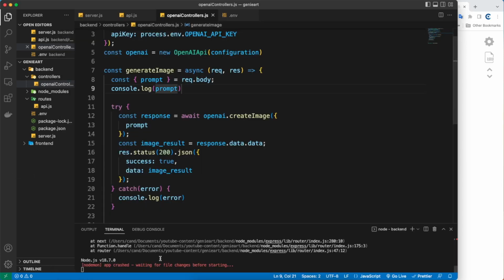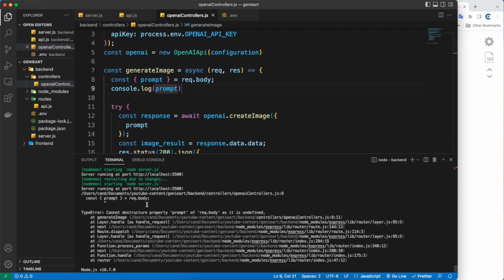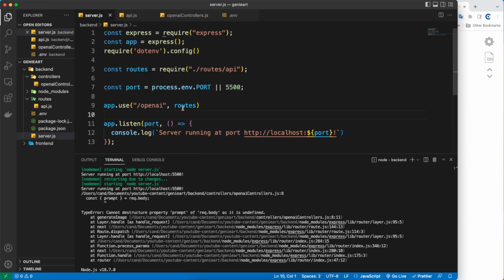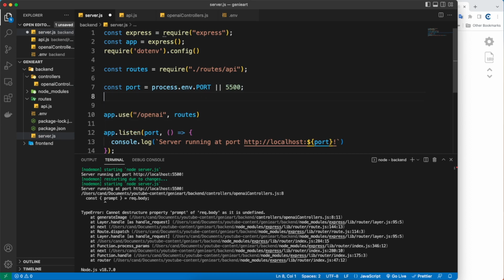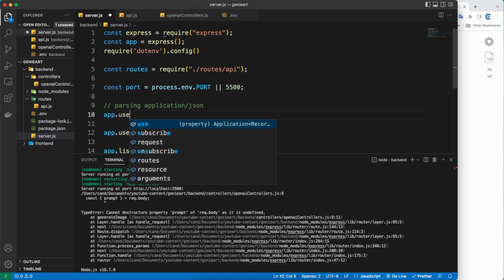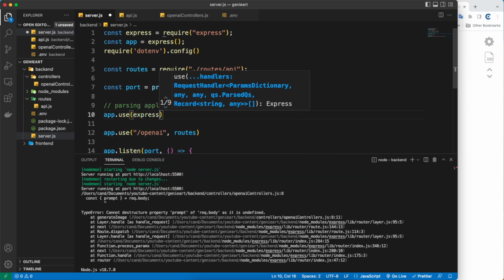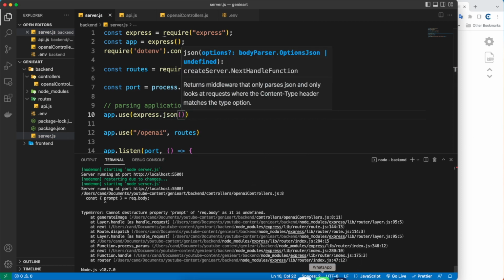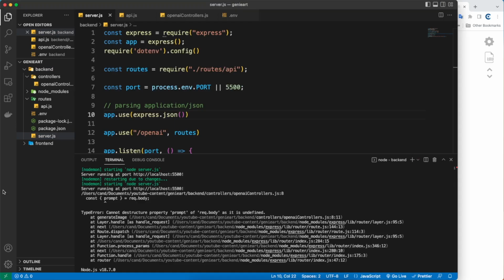And as you can see now, it's crashed here. That's because the prompt here is undefined. That is because in server here, we don't handle the parsing of application/JSON. So what we need to do is under the port here, let's say parsing application/JSON. So what we need to do is, let's say, app.use, and we grab the express, and then let's say .json, just like that.